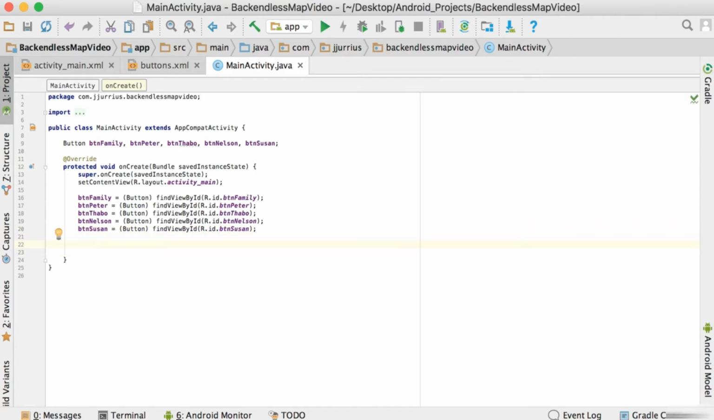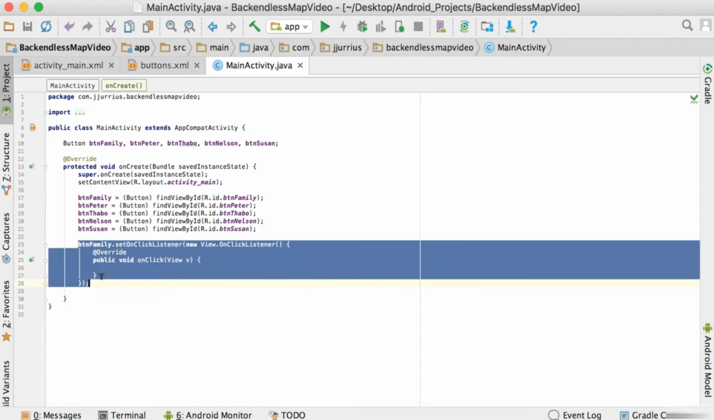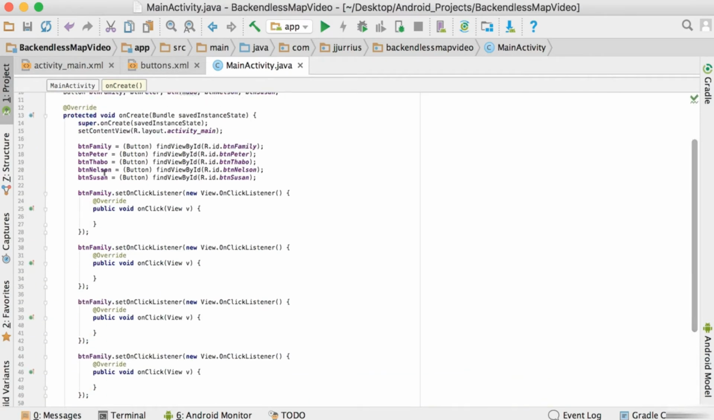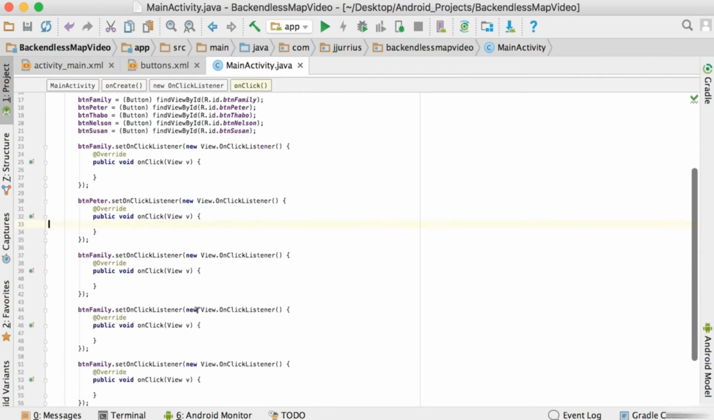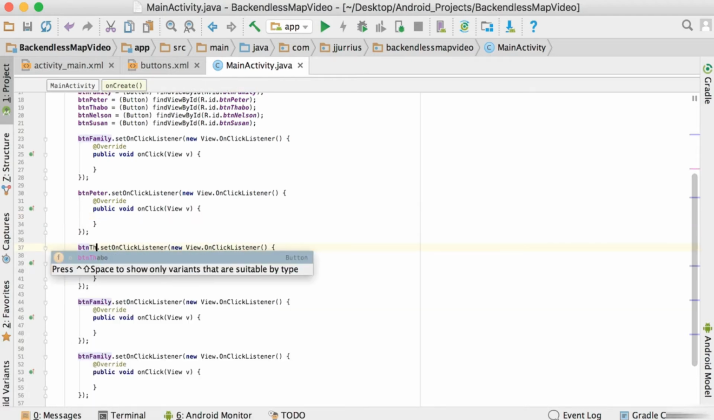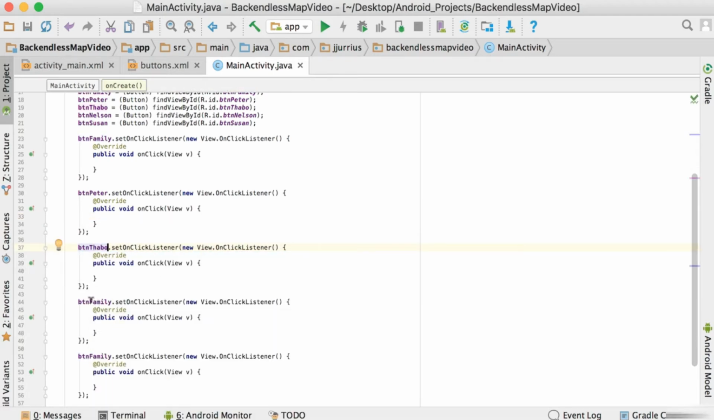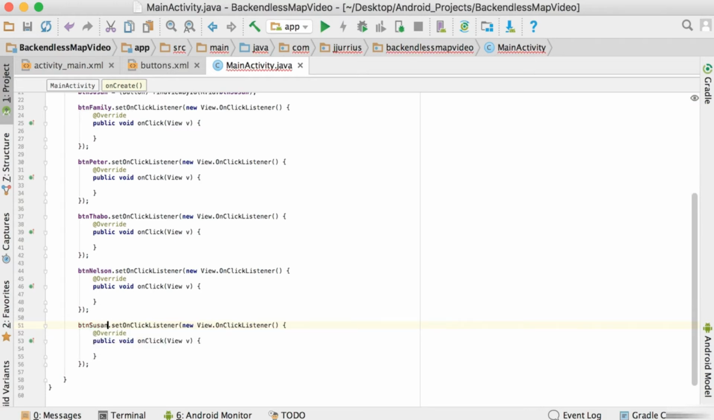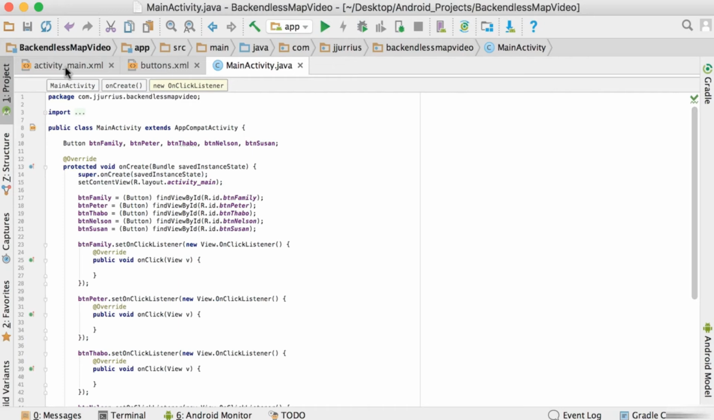What we also can do now is just quickly set up the on-click listeners. So for the family one, we're going to set the on-click listener to a new on-click listener so that when the button gets clicked, it will go to this on-click. I'm going to copy this one because we're going to have 1, 2, 3, 4, 5 different buttons to be clicked. So the next one will be Peter. If Peter gets clicked, it's going to go to this on-click. Then the next one, Tabu. And then the next one, Nelson. And the last one will be Susan. Okay, and that is basically setting up all the buttons from my main activity.